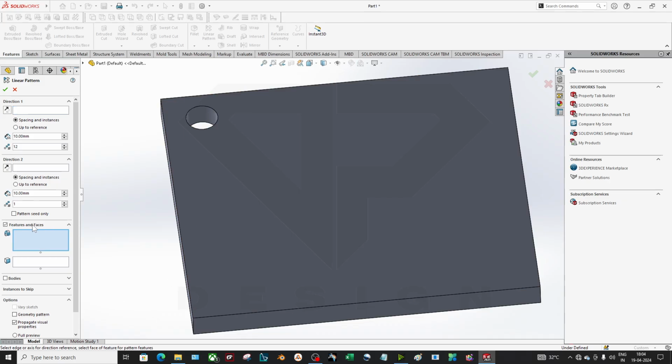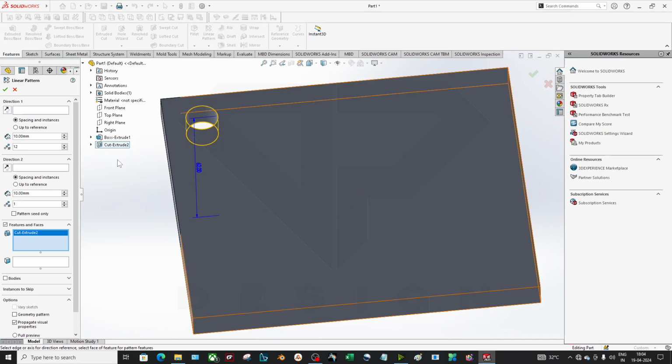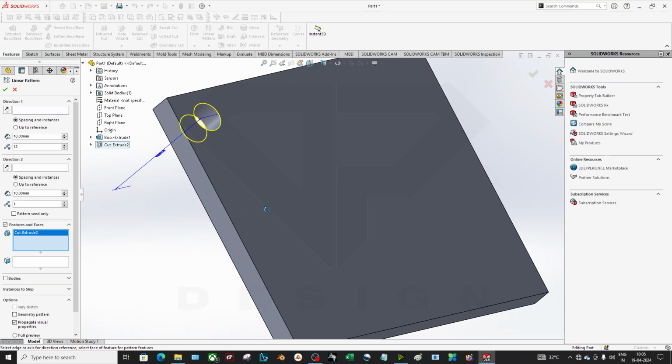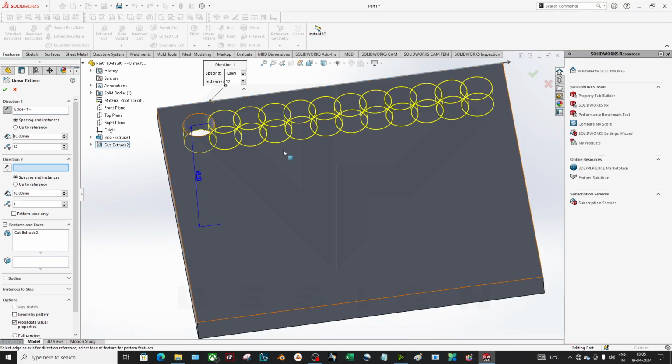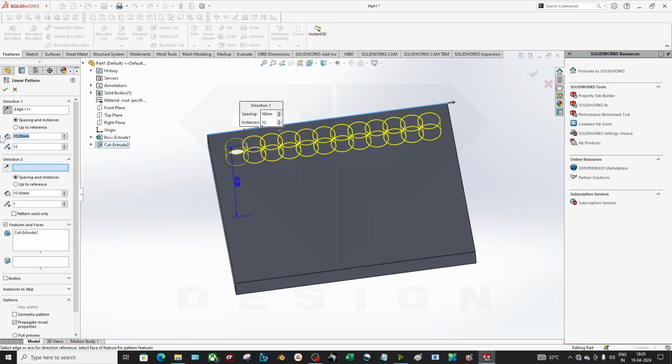Also, you can select features or bodies. There is no body right now, it is a single body. So for that you have to select the features, which is the cut extrude, or you can drop down the menu and select the feature, right? So let's say this feature you have to pattern, and I'm selecting the direction, and you also have to give the distance, let's say 15 mm is enough, and 6 patterns.